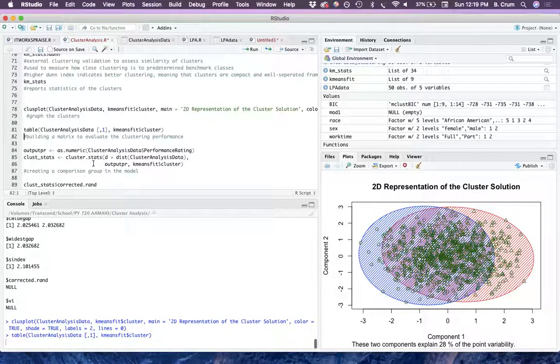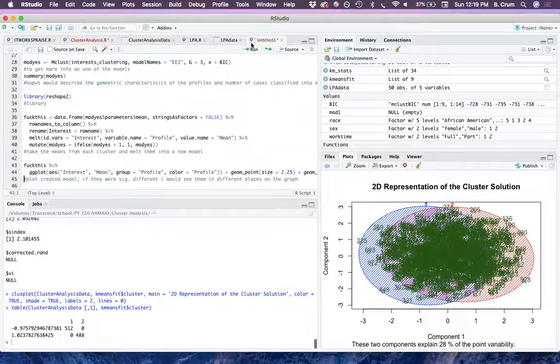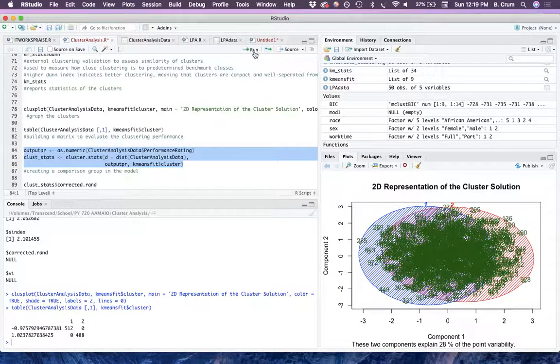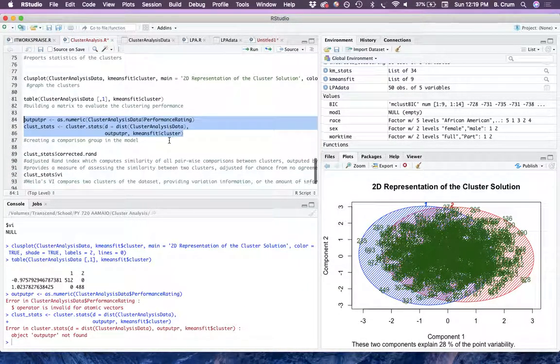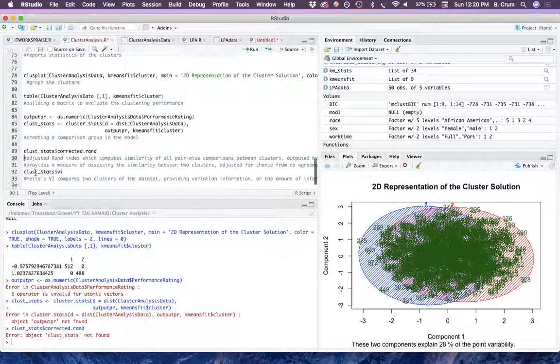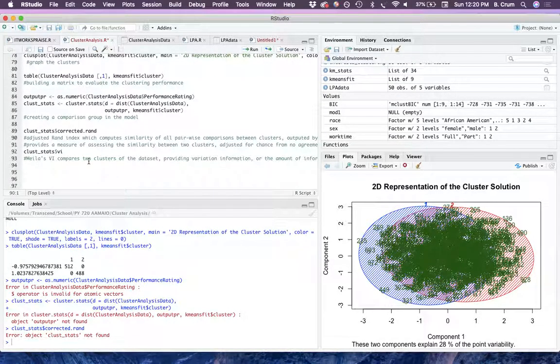Then we're going to build the matrix, and then we are going to create the comparison group like we did before. Oh, that's not my one. Here. Like we did before, and this is where it's not running. So that's what would have run. It would have compared it. This is the correct code for the RAND index, and then the Mila's VI is also next.